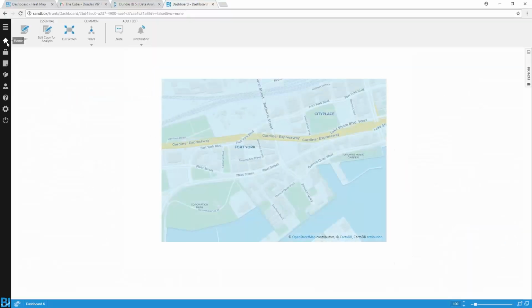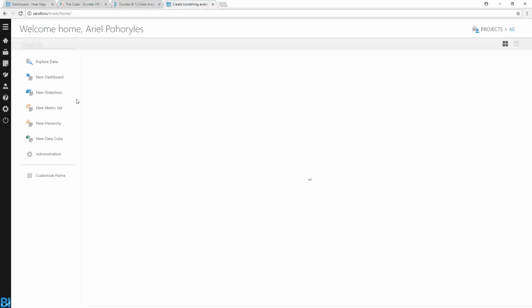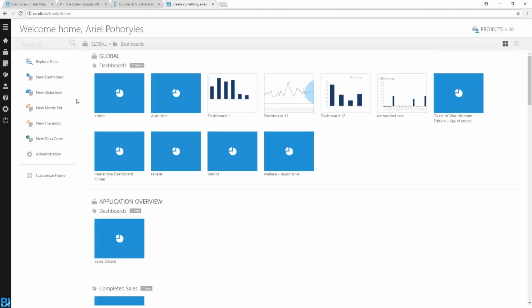So the first area is actually a new homepage that we've created in Dundas BI 5. And what you can see here in this homepage is that we've moved all the content creation tiles that we had before to the left-hand side. So we still have those one-click shortcuts to popular items, such as exploring data or creating new dashboards or new hierarchies or accessing the administration. But now we provide a much greater focus on data consumption.